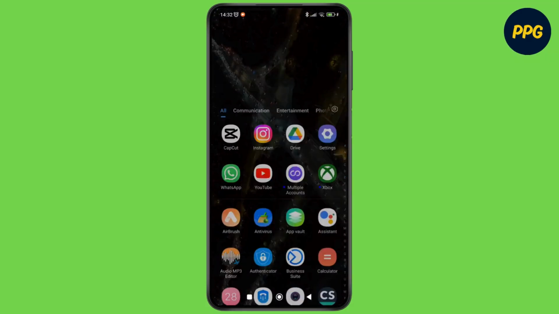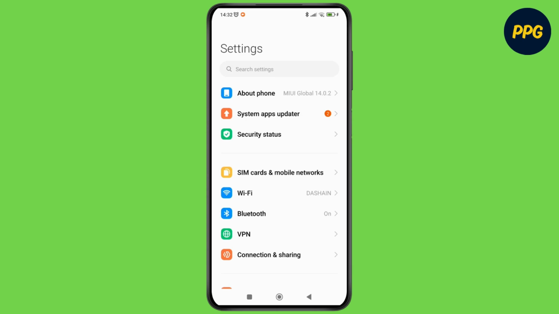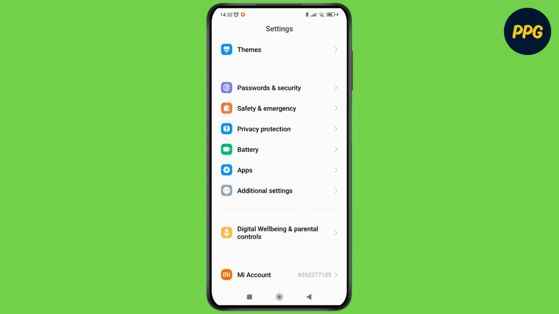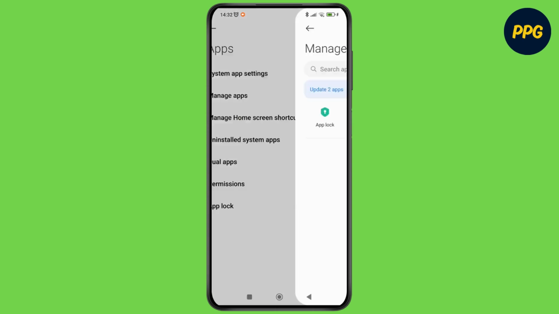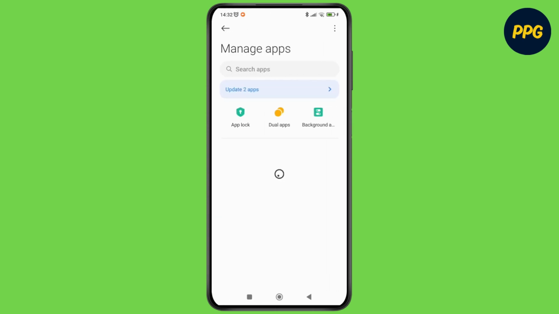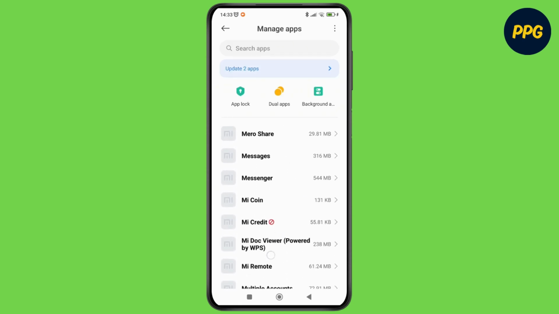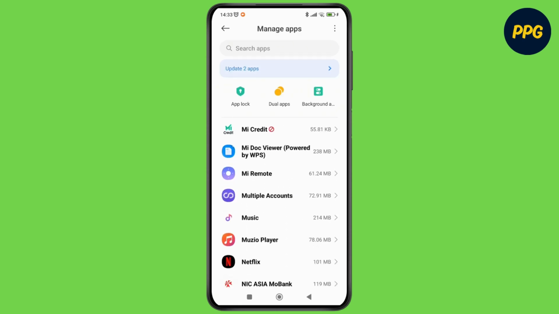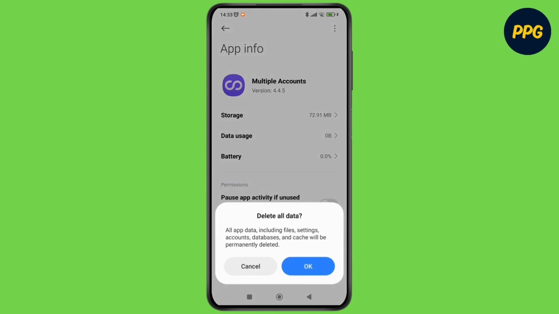Now first of all, go to the settings of your device and then scroll down until you find the option of apps. Just tap on apps and then tap on manage apps. Now on the search bar, you can search for multiple accounts or you can just scroll down and find your application. Then tap on the multiple accounts and you can see the option of clear all data. Just tap on clear all data and tap on OK.